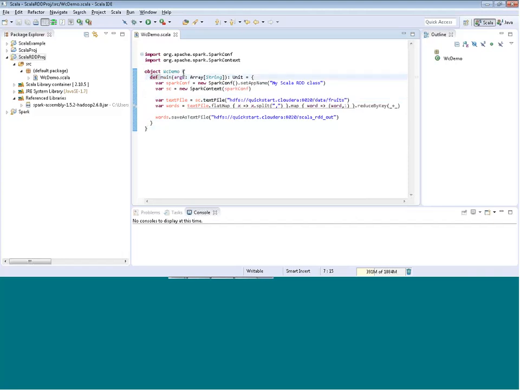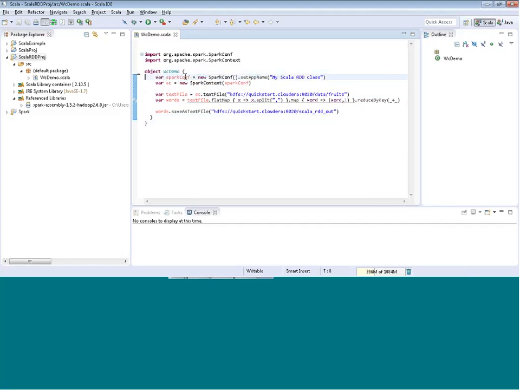Instead of doing extends App. If you do extends App also, you will have this argument array, by the way. Okay. I can just do extends App and still I can use args of 0 and 1 here. That is absolutely fine. Okay, any further questions?